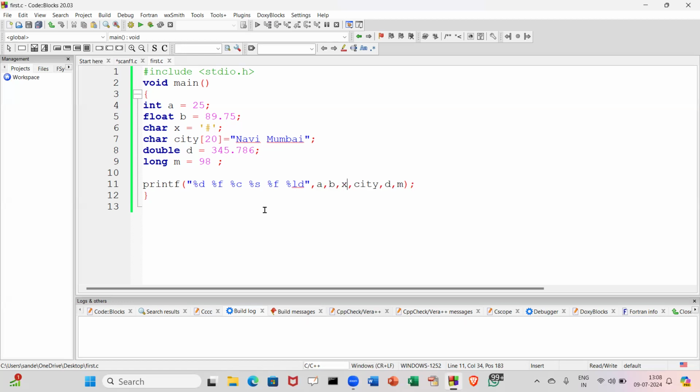Okay. Now how will things work over here? What I will do is run the program and show you the output of this printf. I hope you remember printf is basically an output statement. So what will printf do? It will display something on the monitor. It will display the values of all these arguments. Okay. Now how will it display?